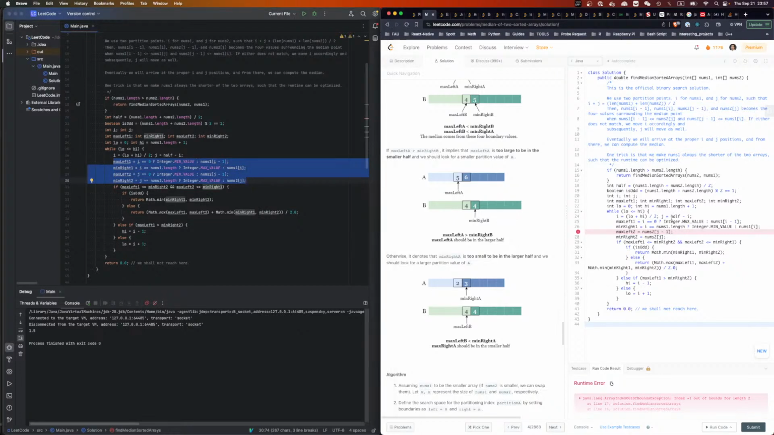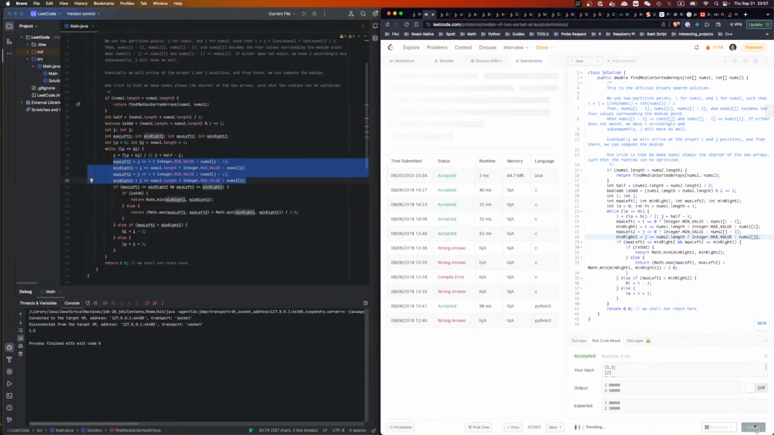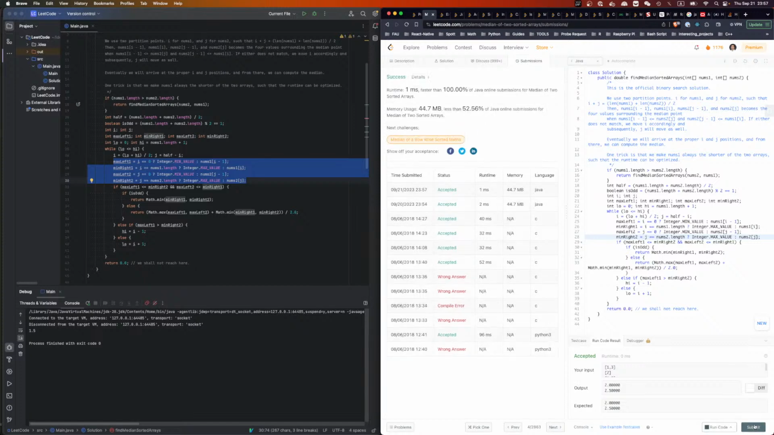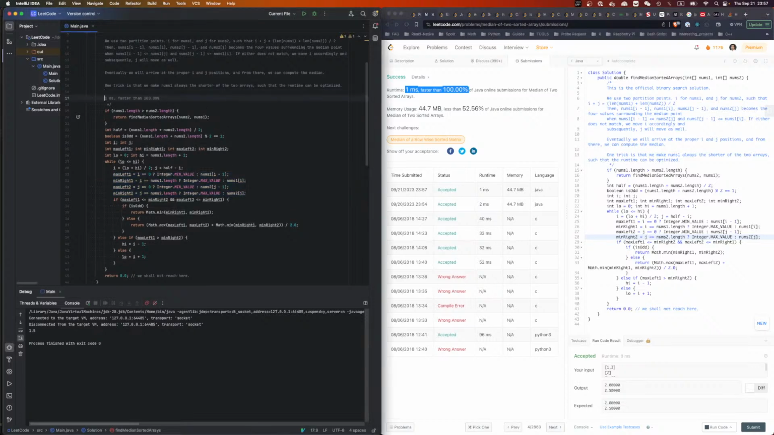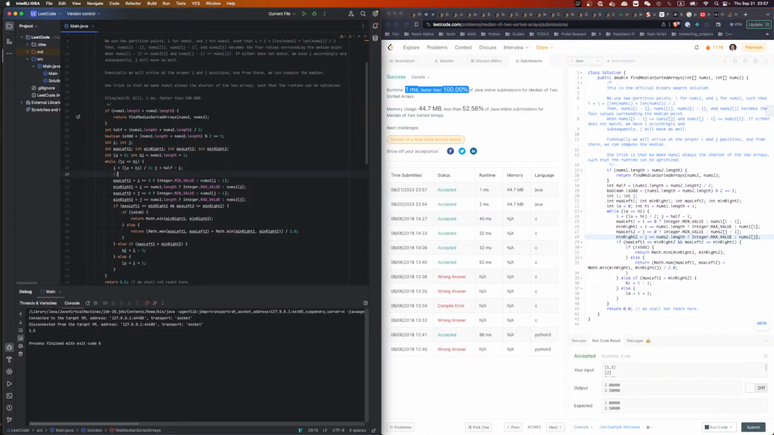Man, if it's really an interview, we're going to struggle on this one. Tough. Very tough. O of log of minimum of m, n. Yeah. These four statements are very tricky to get right.